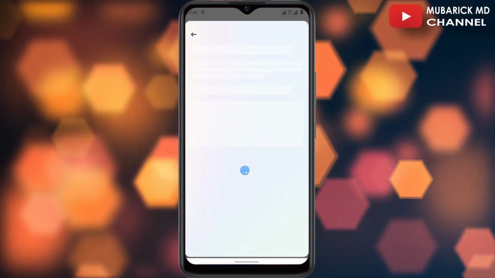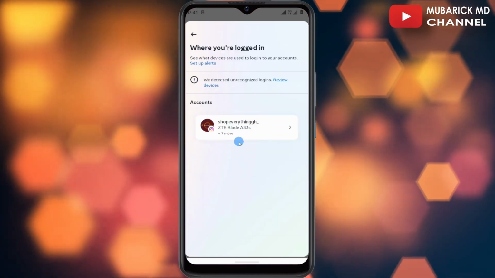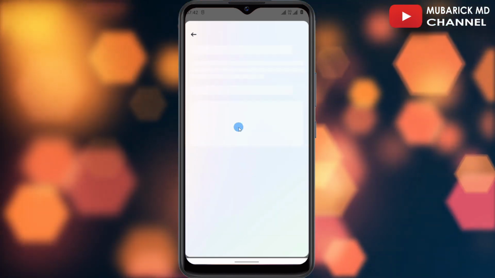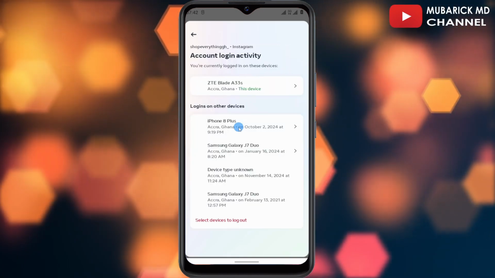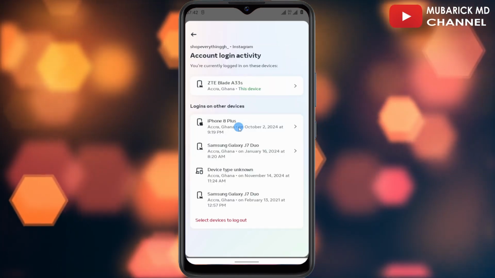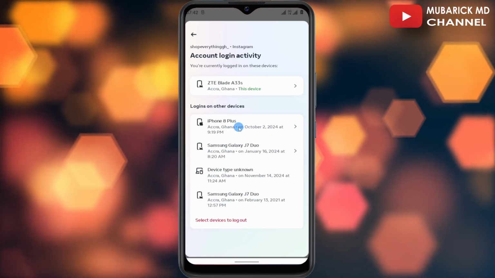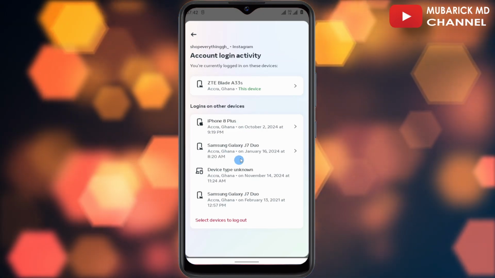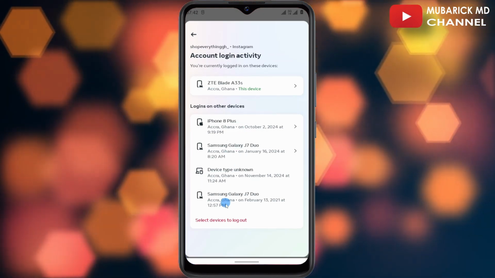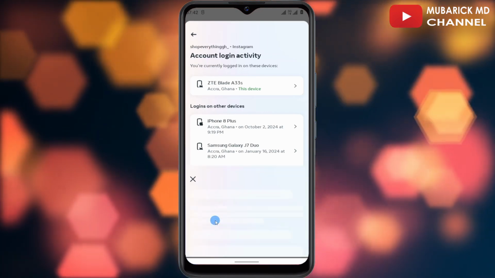So when you tap on this, it will redirect you to this interface and then continue to click on it. So this will pull out the list of all the locations and the devices that is currently logged in on your Instagram account. So if you see any device that you are not certain of, you can then continue to click on select devices to log out.